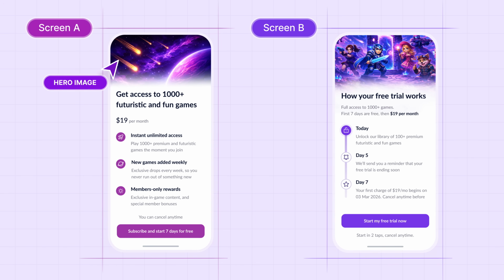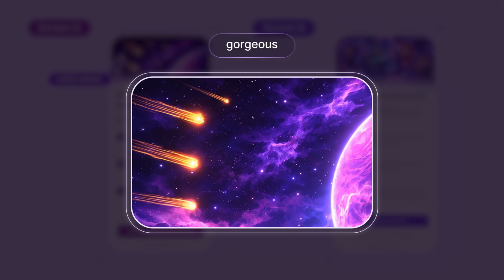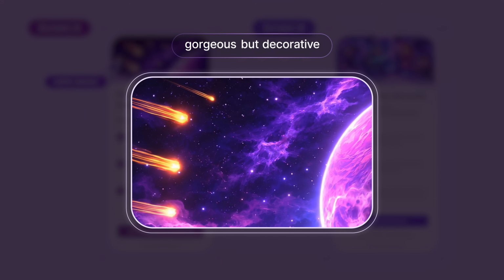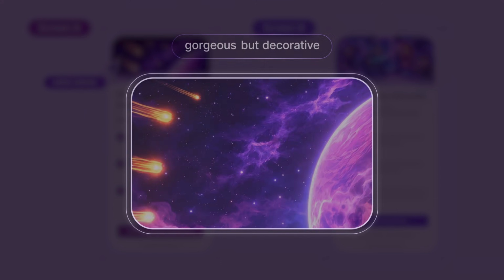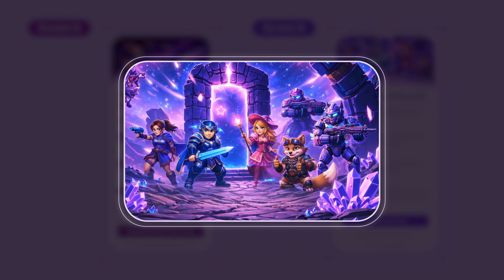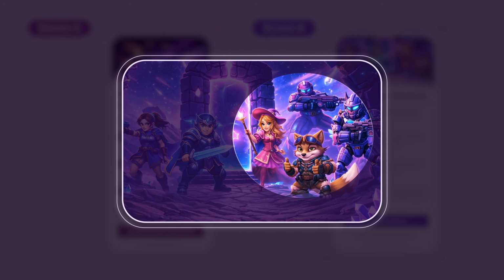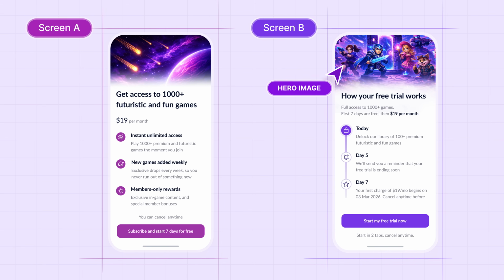Screen A has this beautiful space illustration with planets and meteors. It's gorgeous, but it's decorative. It does not answer the question, what am I actually getting? Screen B shows actual game characters, different games, different styles, all visible. The user can immediately see what they're subscribing to, and you can't commit to something you can't visualize.